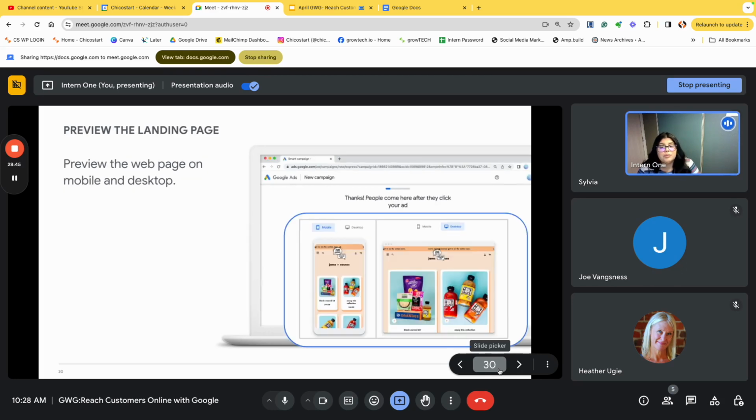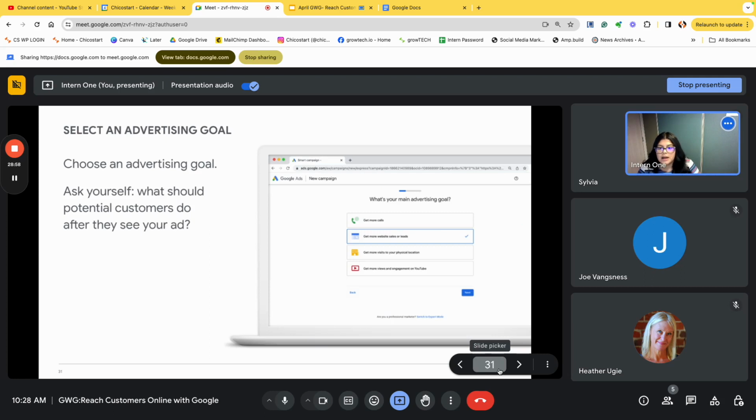You can preview the selected web page on mobile and desktop devices. Bottom line, be sure your web page looks good and is easy to use, no matter what device people are using. Now, select your advertising goals. You might want to get more calls, get more website sales or sign-ups, or get more visits to your store. If you have more than one goal, you need to create more than one ad and separate them.